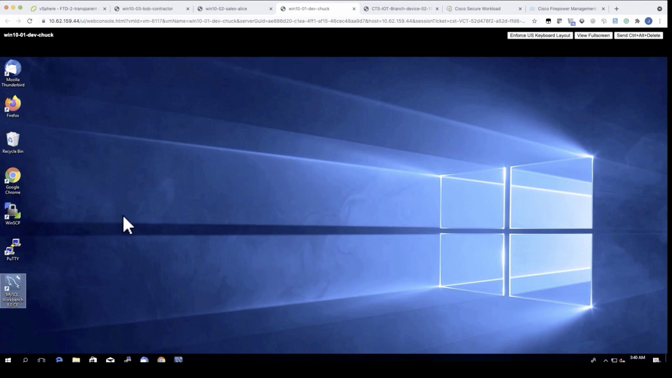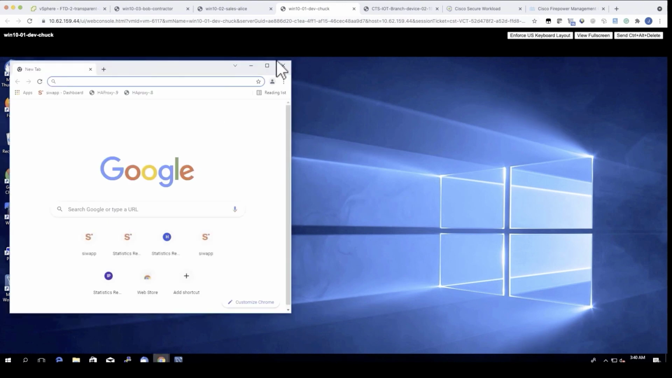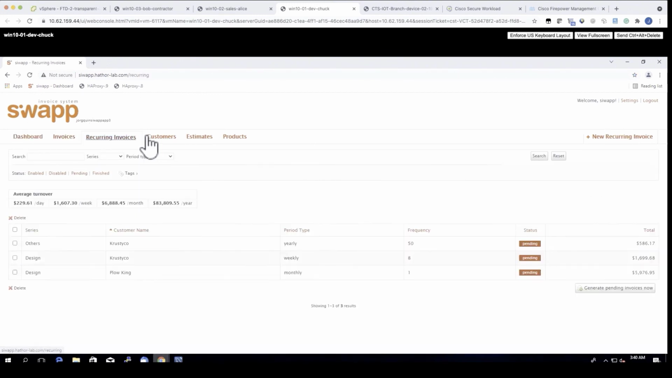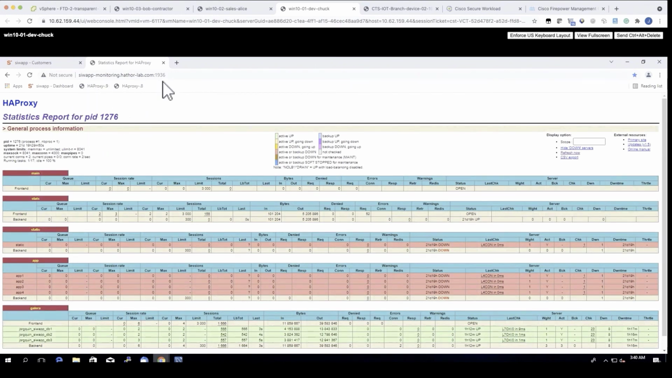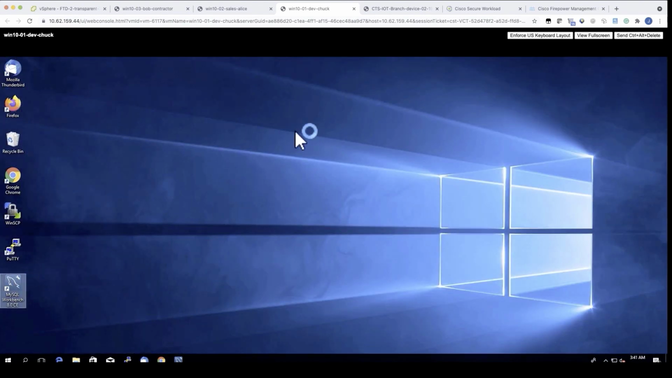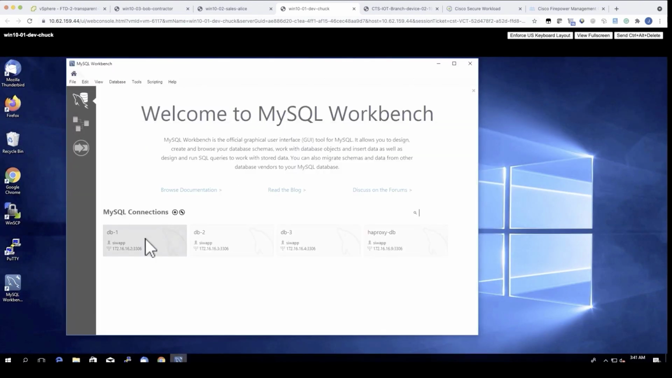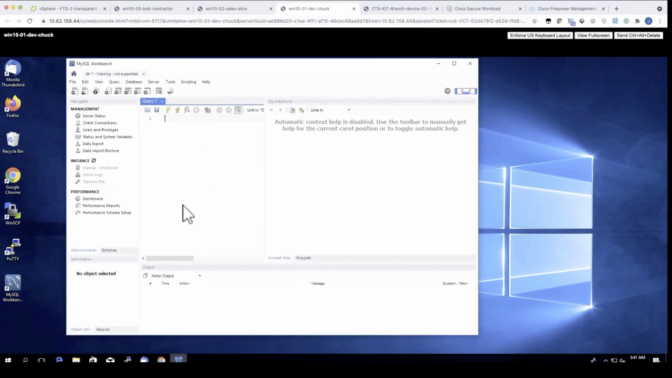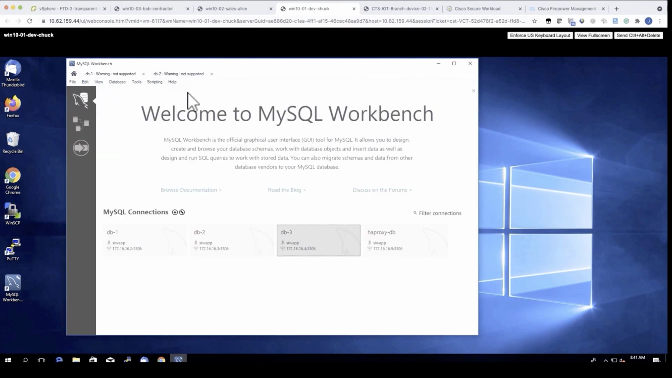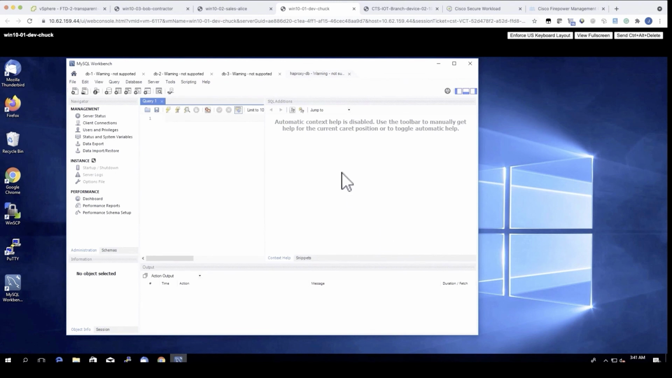Let's check Chuck. Chuck is the developer. He must have access to all tiers of the application, so let's verify. Here we can see that he's able to access the web tier of the application, as well as the monitoring tier. Now let's verify the database tier. We're still missing that tier. And we can see here that Chuck is able to access the database tier of our application, so he still retains his current access, so no breaks in the user experience.